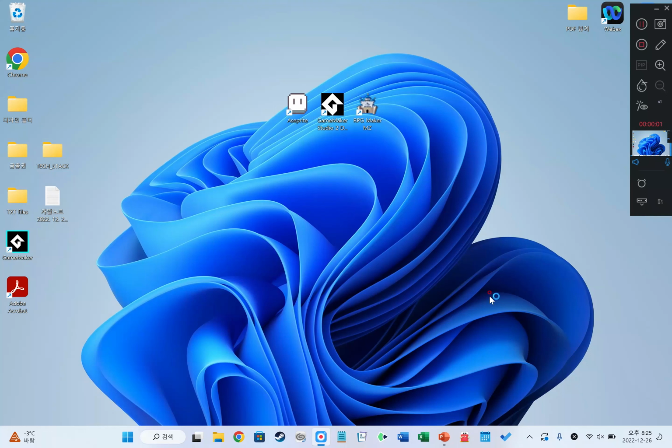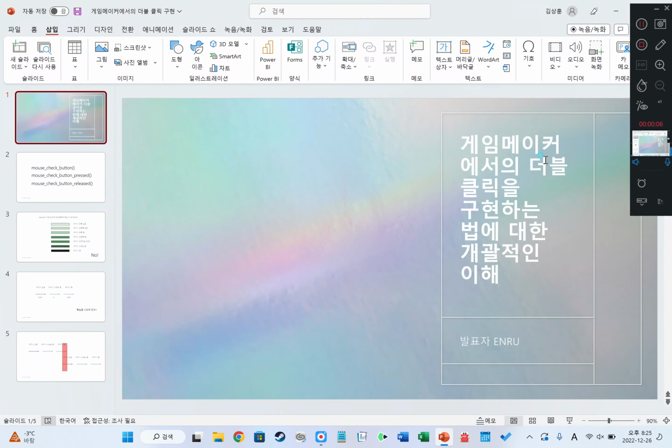Today, I'd like to explain about double-click. Now, when implementing double-click in GameMaker, people don't know much about it because usually there's not much use of double-click.